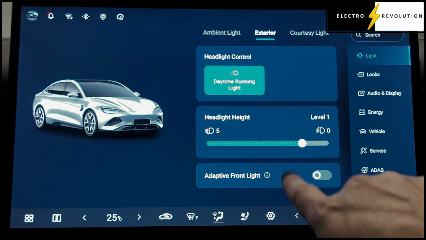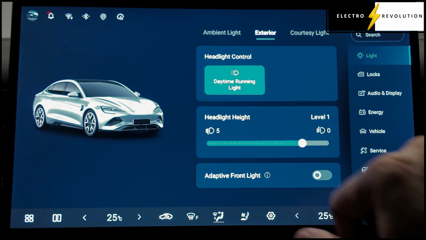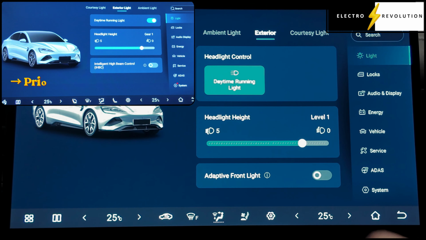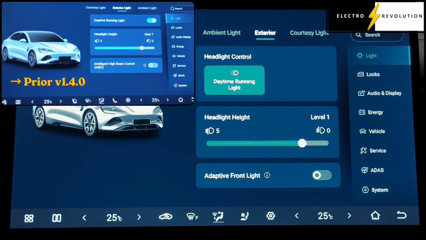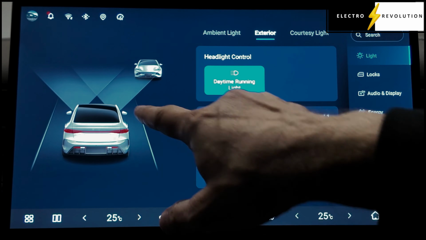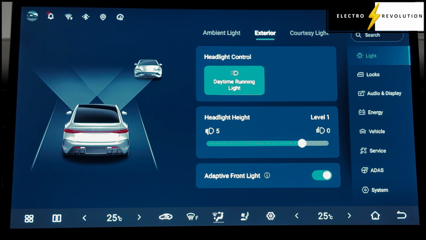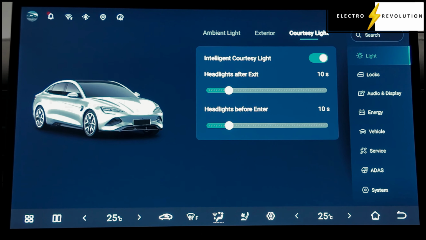I think this was actually part of the older version. It's just renamed. As far as I remember, this was just the adaptive high beams. So it would turn on the high beam when there's no street lights or it's too dark or something like that. So they call it now adaptive front light. And there you are. So it's not a new feature. I think it's just a renamed feature. The courtesy lighting's fine.